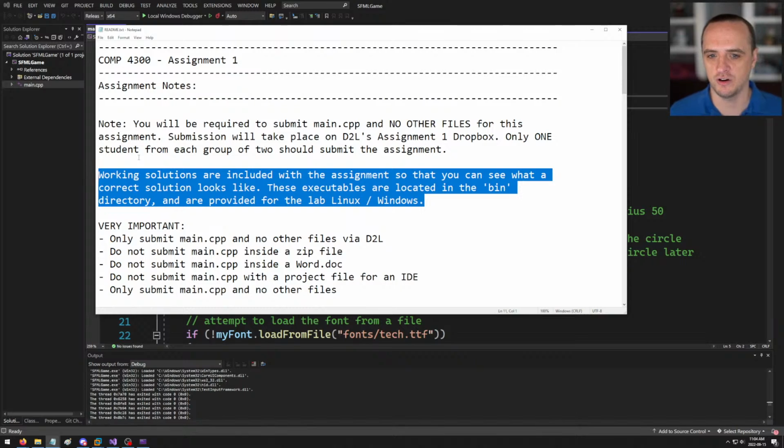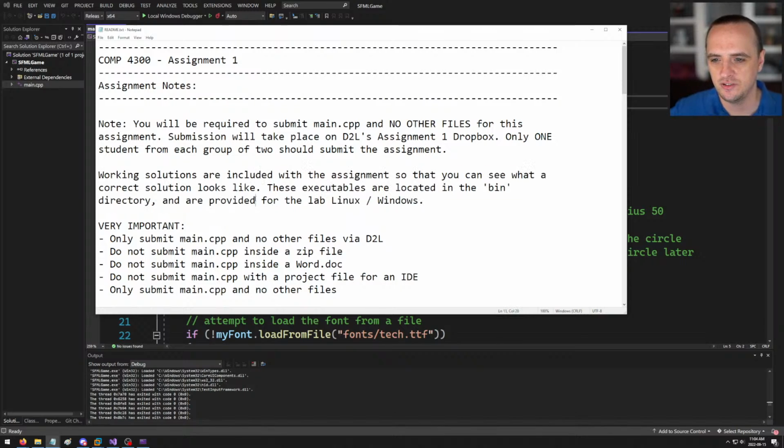Working solutions are included with the assignment so that you can see what a correct solution looks like. These are located in the bin directory and provided for 64-bit Windows. So Windows 10/11. If you're not using Windows 10 or 11, then I can't help you. You should probably upgrade by now.